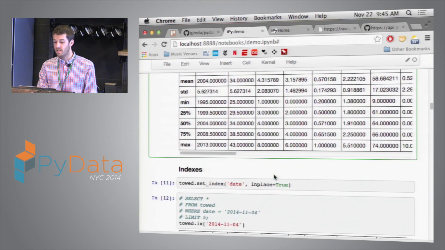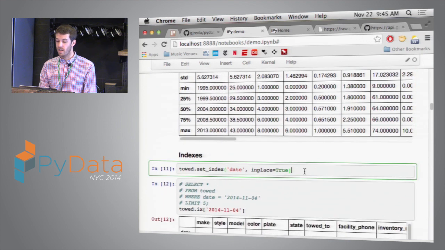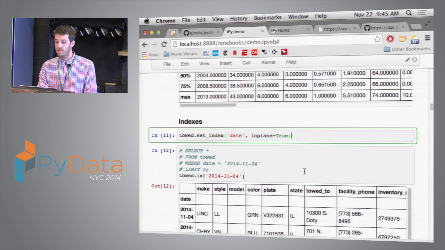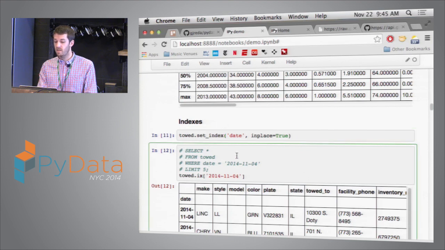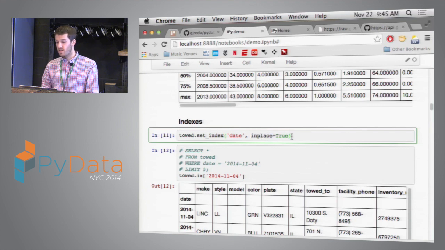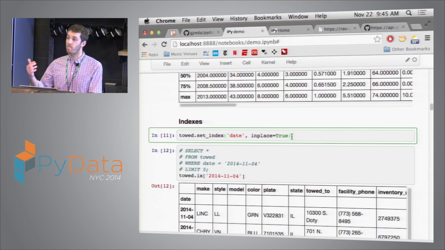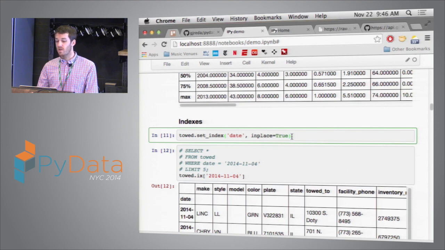So back to indexes, and let's illustrate how they're not columns. Here with that tow data set, we're going to set the index to date, and we're setting it in place. I want to point out that a lot of Pandas methods will return a copy of the data frame. It won't actually modify the data frame. So you either have to use this inplace parameter, which is available on most methods, or catch it in some way.